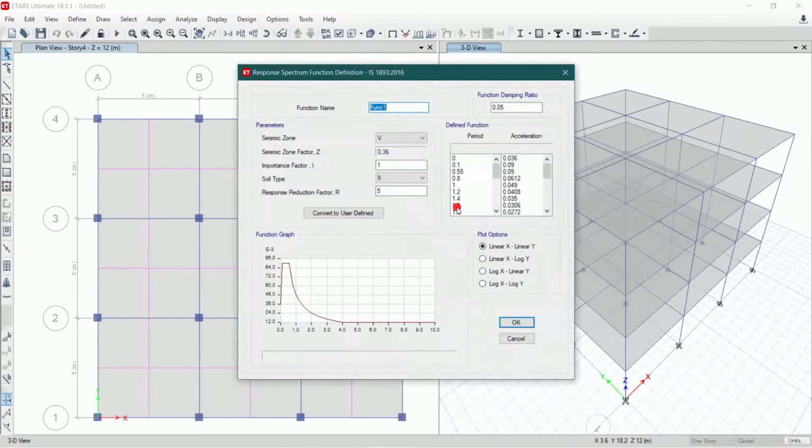Add new function. Here, for our easy understanding, we are going to change the function name to response spectrum. It is zone 5 and the substituted value is adopted here. So if you change to zone 4, this value will change, and the period and acceleration will also change. This is based on the response spectrum curve which is available in our code book. So right now we are considering zone 5. The importance factor is 1.2.